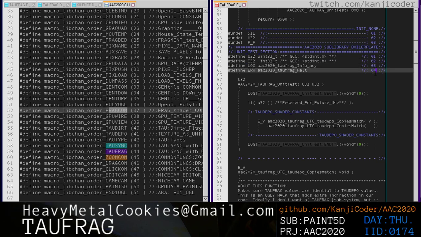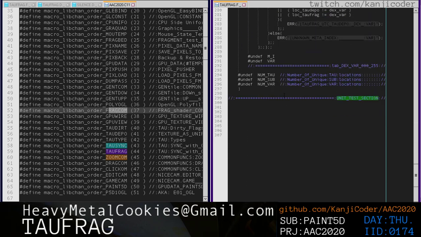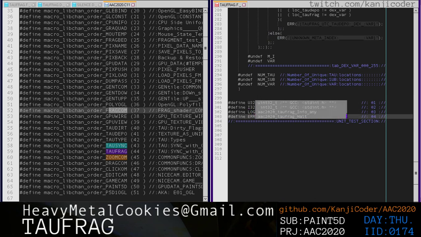2, 3, 4. Okay. So now we're going to go down to the bottom here, and we're going to just undef all of this stuff, right? All these kind of shorthand terse macros that we've made, we're going to get rid of them so that we don't pollute other files with this nonsense.